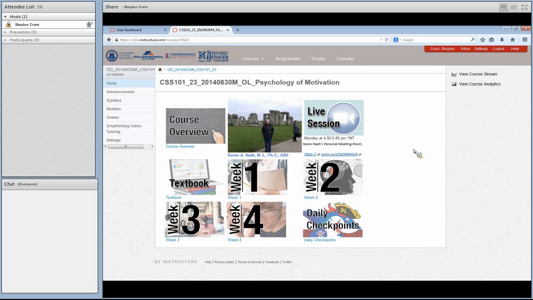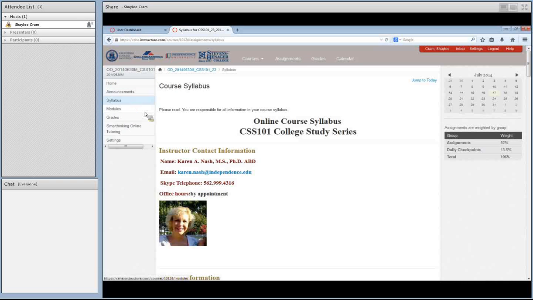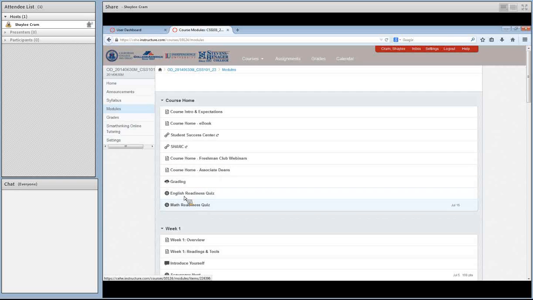Tutors and smart thinking. So the tutors you can find, go back to module. So you always want to go into the syllabus and read it. Success Center, Shark, grading, quizzes. Those aren't graded quizzes. These are quizzes just for you to know where you're at with these.